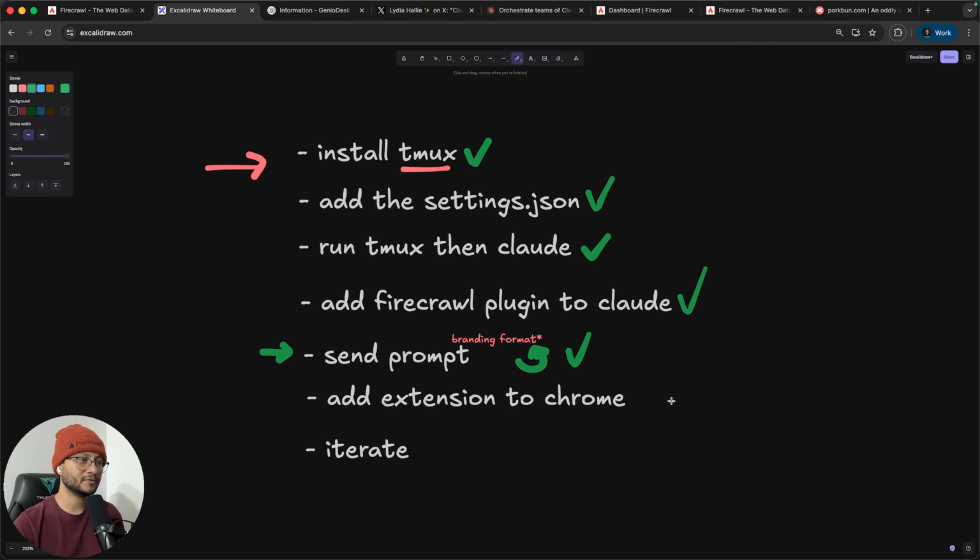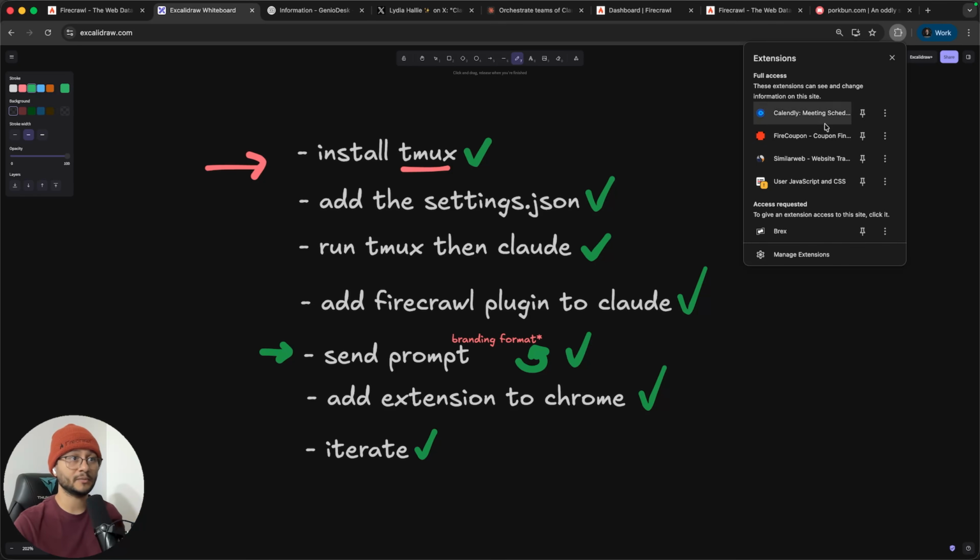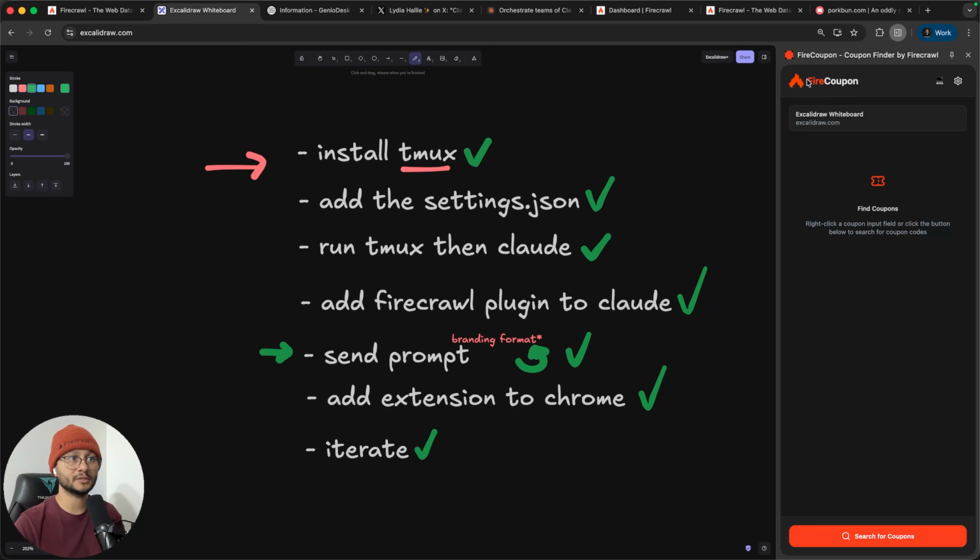Okay, so we checked off this, and the iteration part is just making sure that, well, it's not going to be perfect in the first try. You'll want to iterate even for design purposes. So if I open up the extension here, you'll see that this logo is kind of squished. This isn't the actual logo I was aiming for. So ideally, I'd iterate and actually have it look more as I imagined it to be.